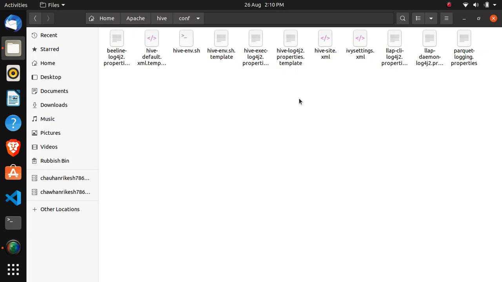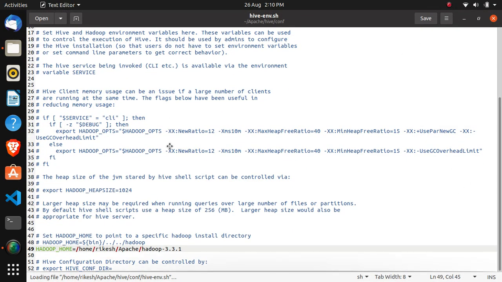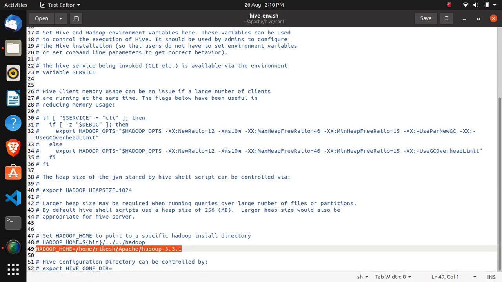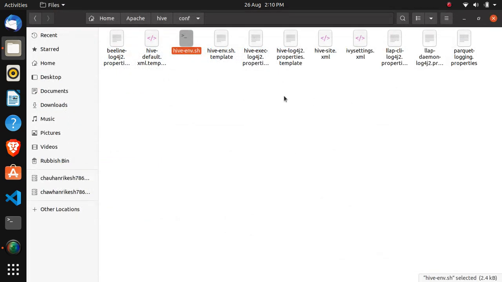Firstly, we will go inside our hive-env.sh, and here in line number 49, I am providing the Hadoop home path. You just have to give your Hadoop home path, that is your current path, and then just save this. Now we are done with our hive-env.sh.